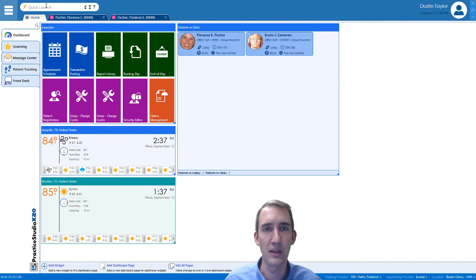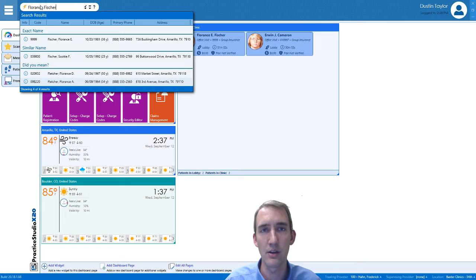Quick Launch is that third thing that we mentioned. Again, this has been moved from the bottom left up to the top left, and it serves as a quick patient search. So if I want to look at the details for Miss Fisher's records, I can type in Florence Fisher into this and hit enter. And it's immediately going to search based on name because what I typed in looked like a name.